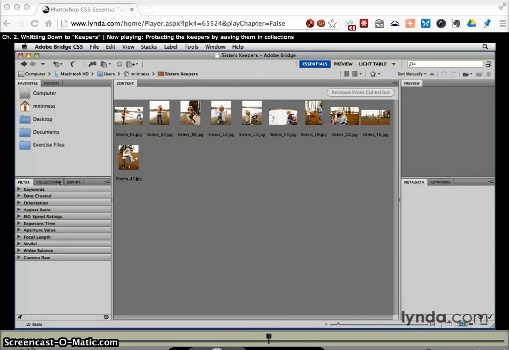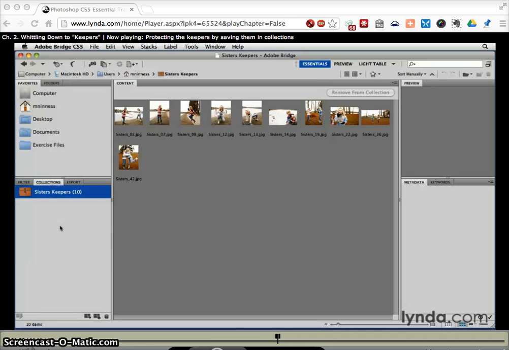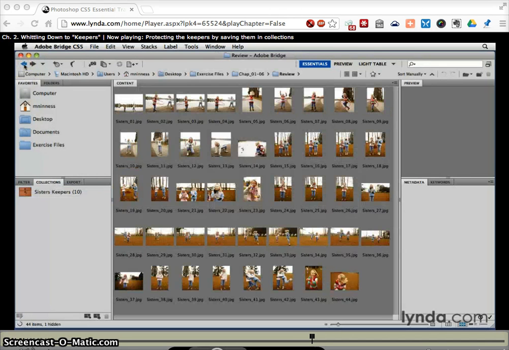Now it turns out there's a collections panel over here on the left. If we go ahead and click on the collections panel, you can see there's my named collection with the number of images in it. Now, if you want to get back to the previous view where you saw all your images from that particular folder, I can just click the back button, kind of like an internet browser here, to go back to my previous view.